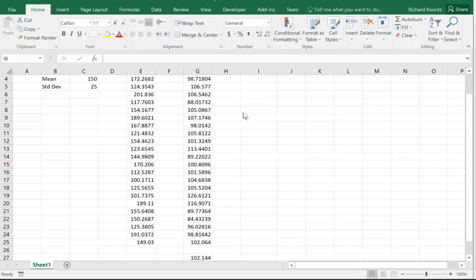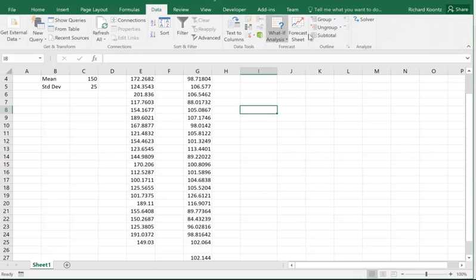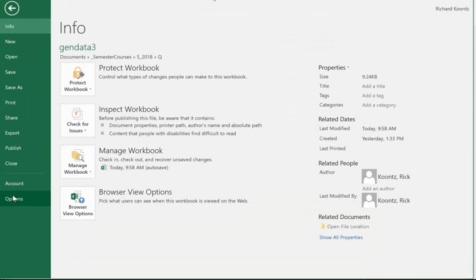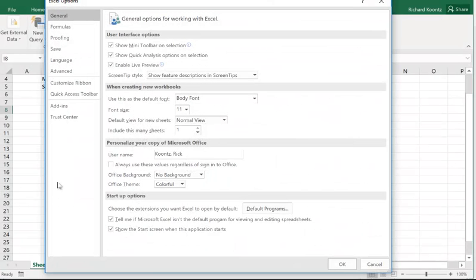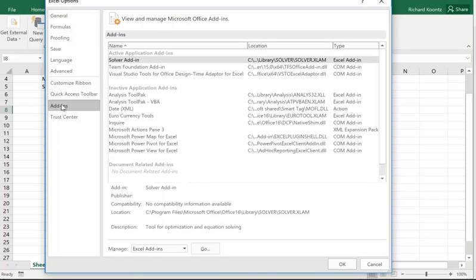To do this, we want to use the Analysis ToolPak, and that is found under the Data tab. And oh no, it's not here. If this is your situation as well, you may have to turn it on. So to turn on the Analysis ToolPak, we're going to go to File. We're going to click on Options. And then in this window that comes up, we're going to go to Add-ins, which is on the left side.